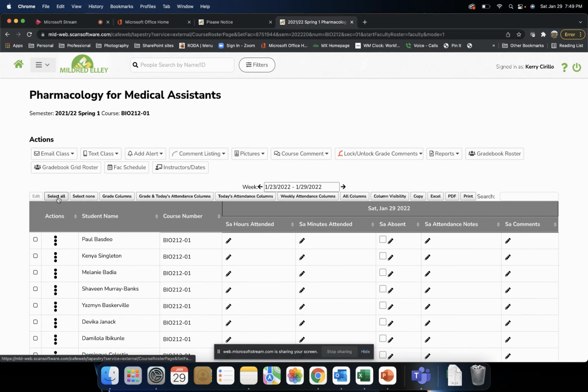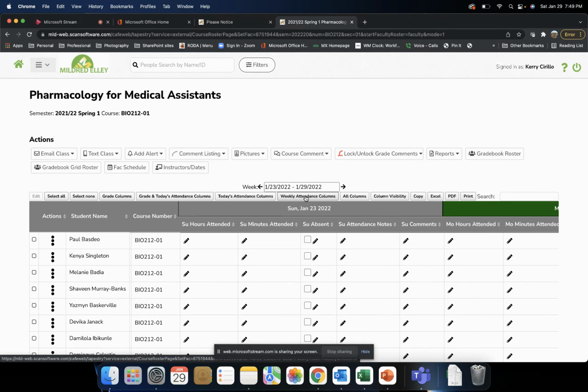The next row of buttons down is a smaller row of buttons, and you have today's attendance columns and weekly attendance columns, which can both be used to access your attendance. If you're entering attendance for the current day, use today's attendance columns. It will just show you the current date. If you are entering attendance for yesterday or a prior day in the week, click weekly attendance columns. If you need to go back further than that to fix an entry, you can use the date menu here and toggle back and forth.